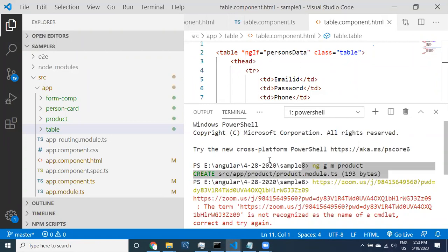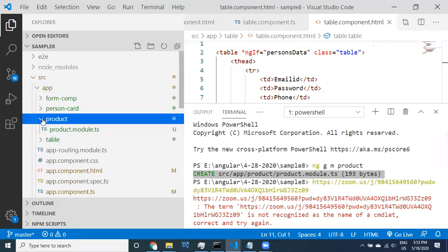I have just created it like this. The module name can be anything. Whenever you provide it like this, you can observe in the folder structure that it has created one folder, a product folder, where product is the module name. If you open that, you can see only one ts file. A component class is also a ts file, and the product class is also a separate file.